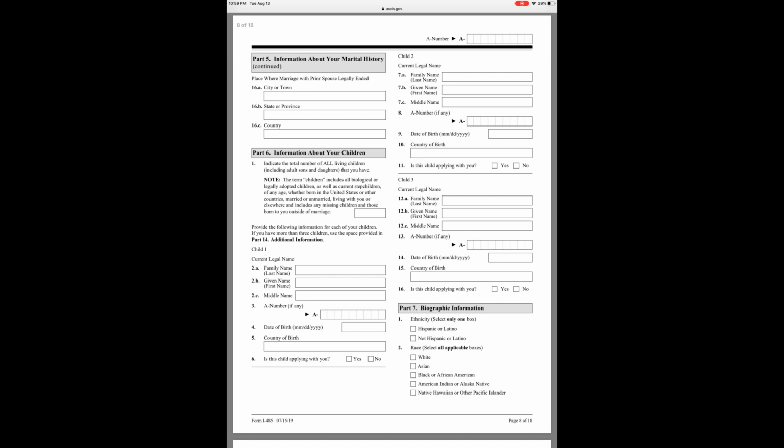Now let's go to part 6, information about your children. So on this part, it does not apply to me since I do not have any kids yet, and so I left blank all of the items 1 to 16 for part 6. Now if this applies to you, please make sure you include all of your children on this part.